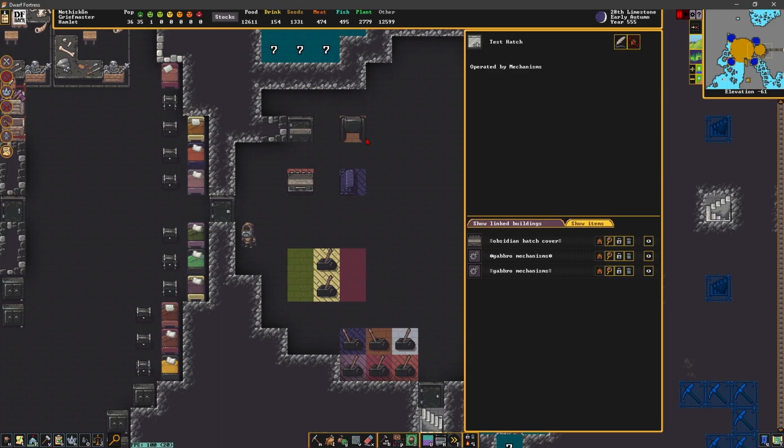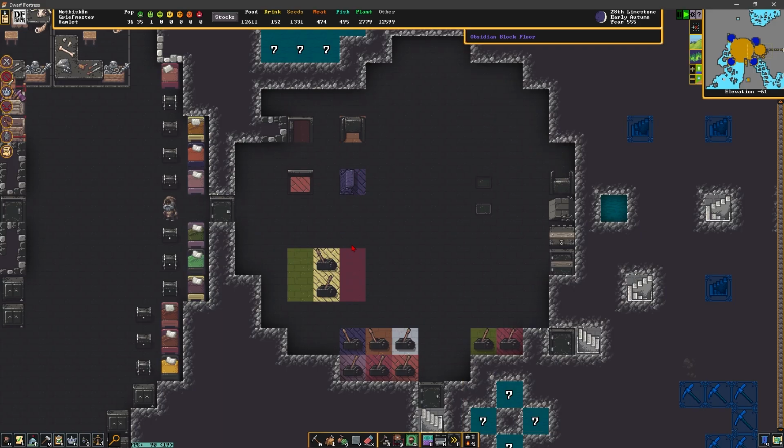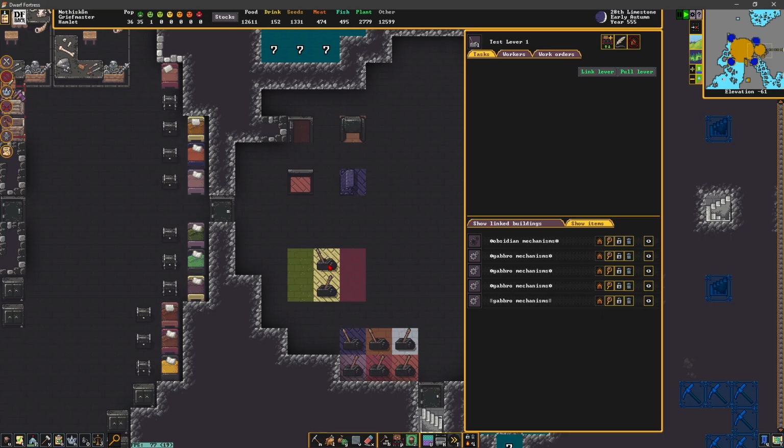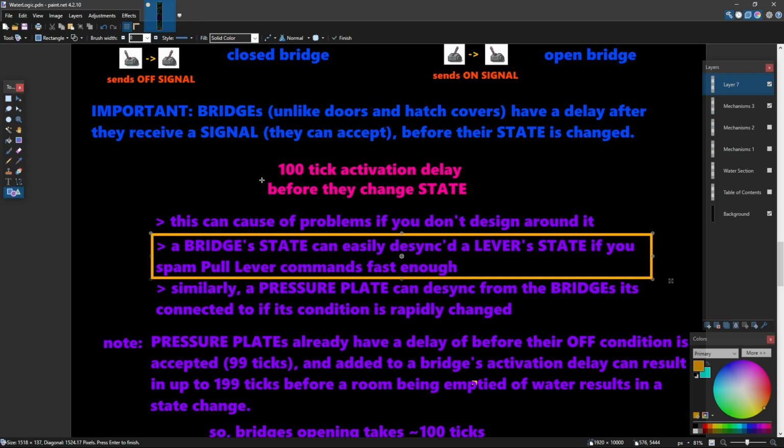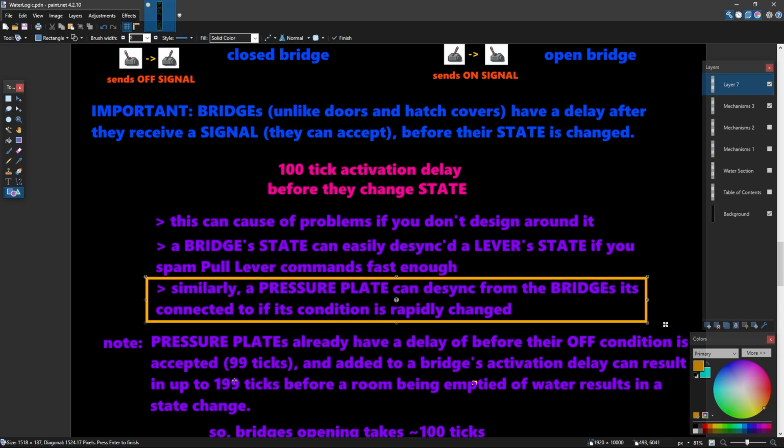So these are going to open, these aren't going to do anything, and we've quote unquote fixed the desync problem because the lever is now in the same state as the bridge. But you can see there's an issue where there's not 100% fidelity from our signals being sent to the output devices registering them. Some of them have a delay which we need to plan around. A bridge's state can easily desync from a lever's state if you spam lever pull commands fast enough. Similarly, a pressure plate can desync from the bridges it's connected to if its condition is rapidly changed.